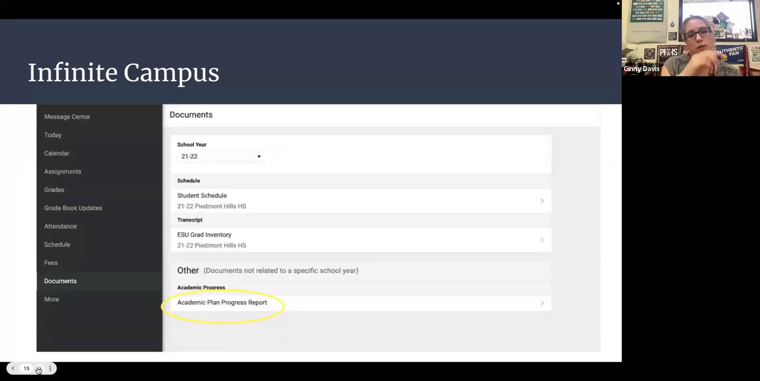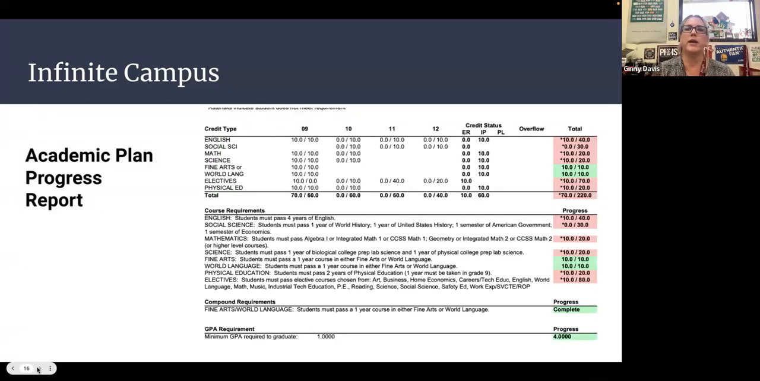And then the other thing that you can see is the academic plan progress report. So this kind of breaks down what they need to graduate and where they are. This particular student looks like they're in their sophomore year. So here in the 9th grade year, they completed 10 out of 10 English credits. You can see each year they need to take English. Social science, they don't take until their sophomore year, so it's blank here for 9th grade. They don't take that.